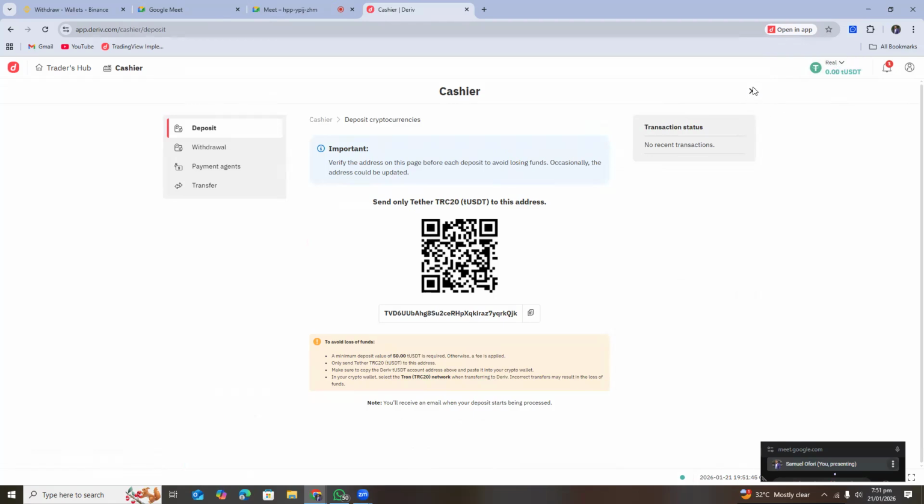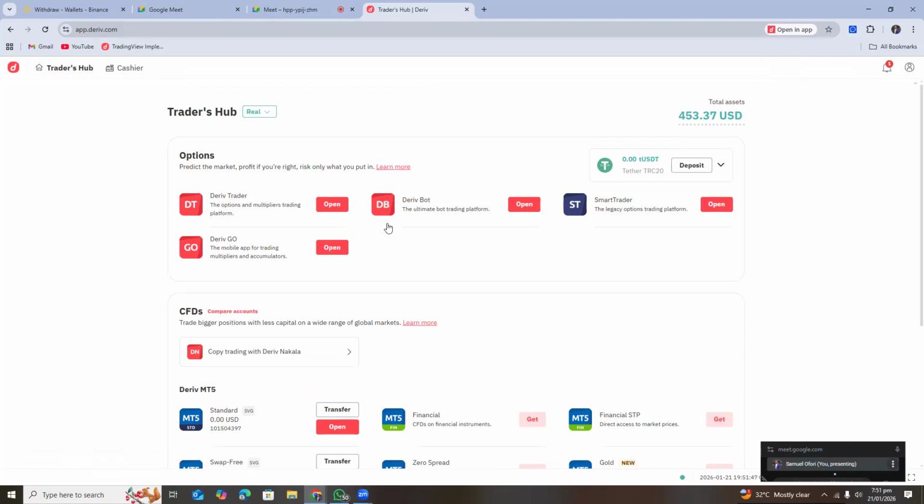Okay. Now let's see how we are going to transfer the funds to our trading account. So the funds will then be added to your total amount in your account. You will see that. So you see I have 453 here. If I send 500, it will be added to this. So the total assets should be 953.